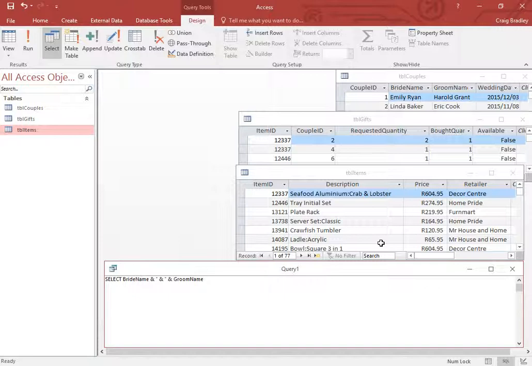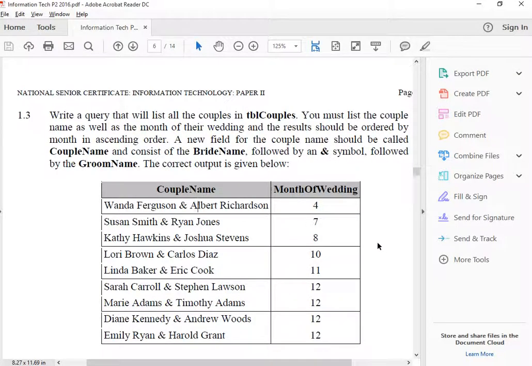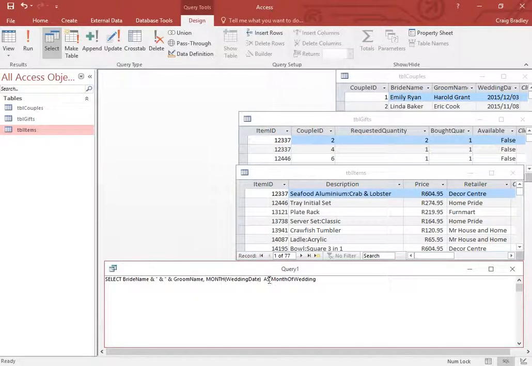And also we want the month of, so that's the one field, right? The second field we want is the month of the wedding date. Did it say that we needed to name anything? Month of wedding. So we need to call it month of wedding. If it had spaces in it, in other words month space of space wedding, you'd put it in square brackets. I'd put square brackets here and at the end, but I don't need to because it's one word.